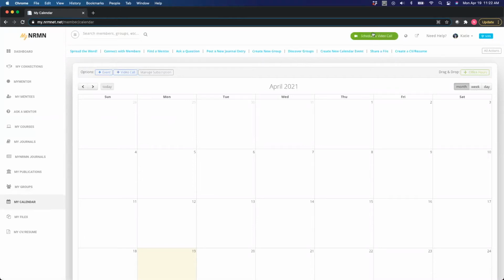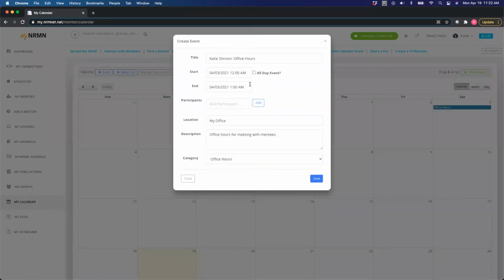Something else too is that you've seen this green schedule a video call button at the top of every single screen within My Mentor. Anytime you click on this, it'll also bring you into the calendar page. That way you can set that up. What I want to point out first is office hours. Anybody who drops in their office hours will be prompted to fill out when these are. Then when someone goes to your page within their connections, they'll be able to see when your office hours are and request meetings during those times.